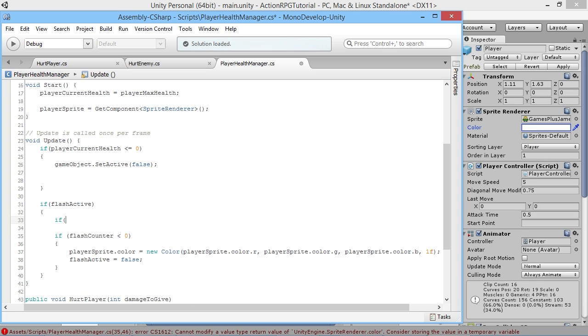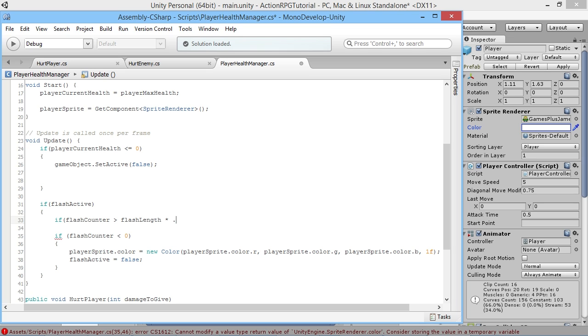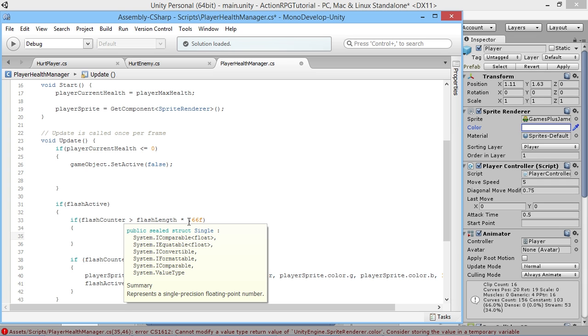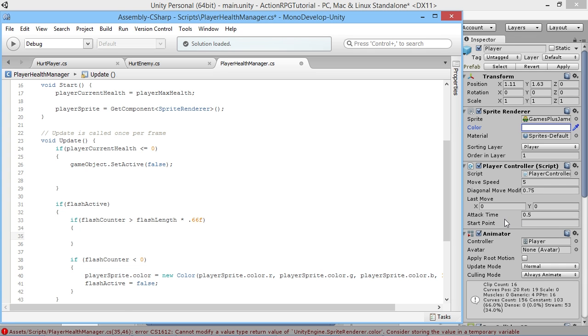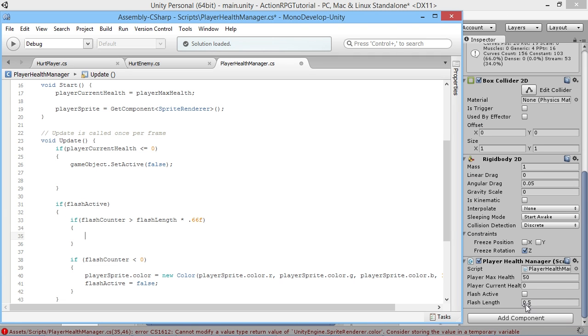If we have three phases, we know that we can use roughly thirds to break these numbers up. So what we can say is if our flashCounter is greater than our flashLength multiplied by 0.66f. So 0.66 is roughly 2/3. So what we're saying is if our current count is greater than the whole initial value multiplied by 2/3. So say if we go back in here, we have our count being set as 0.5. So roughly speaking, that's 0.333, yeah.